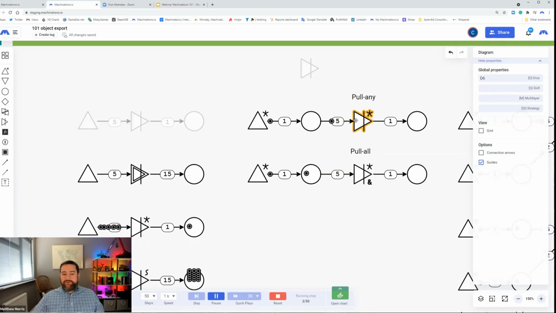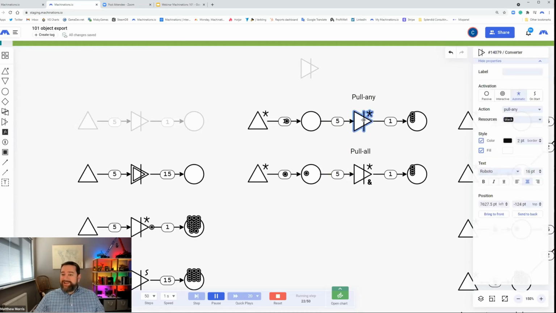Just as we've seen before, we also have pull any and pull all. So here with a pull all, you'll notice it waits until there's 5 resources available, pulls them through, and outputs 1 resource. Now, between these two, you'll notice the right-hand side pool is filling up at exactly the same rate. With a pull any configuration, it's still waiting for those 5 resources to be fed into it, but they're hiding inside the converter. They're not showing where they are. Whereas with pull all, they're left in the previous pool and then pulled through.